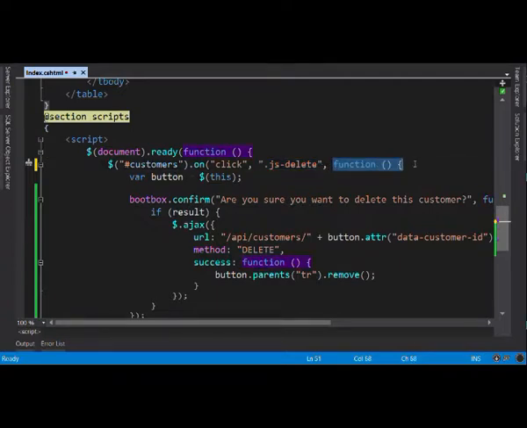Okay? So we are done with the implementation of the delete customer function. Next, I'm going to show you a very useful jQuery plugin called DataTables, which gives us pagination, sorting, and filtering right out of the box.